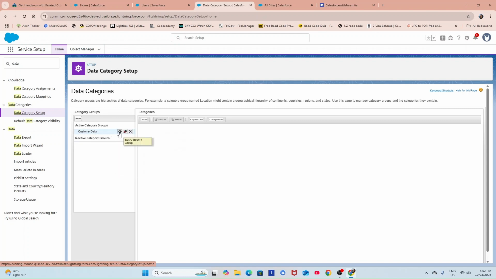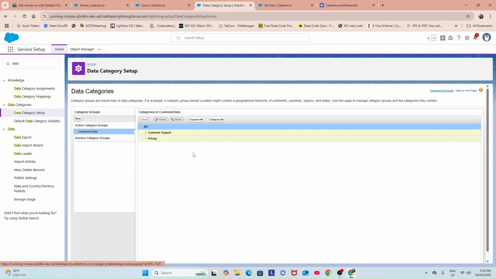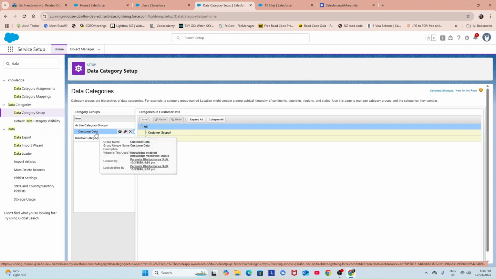Now if you go here, we can edit the category if we want to edit something. This is for activating and deactivating. Right now this data category group is already activated by our guided flow. We can deactivate it, we will not. We can delete it also. If you click on there, you can see these two categories under this customer data category group: customer support and pricing.